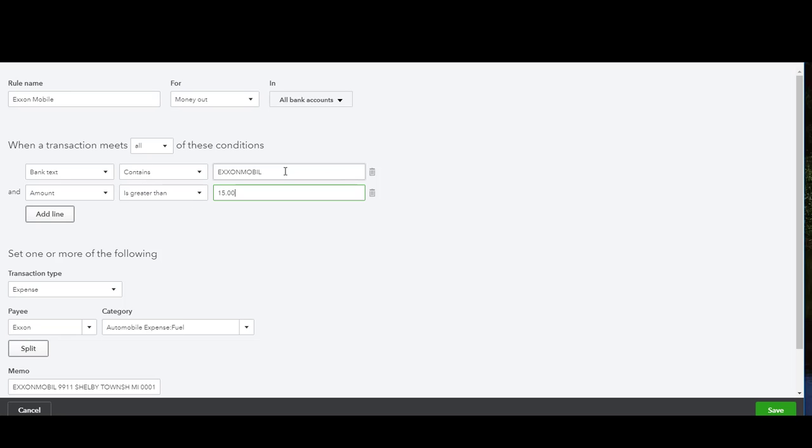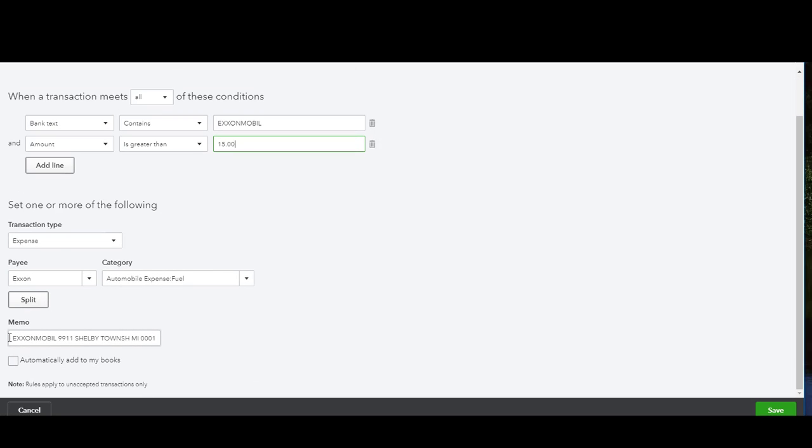So the bank text is looking for ExxonMobil, and the amount is $15. It also pulls down the memo, and I get rid of the memo on that. This is the payee, ExxonMobil, and the category. You can move this and change this, but in this particular case, it is going to be automobile expense, fuel. This will automatically add it to the books. We don't want to do that. We want to test this rule out first.